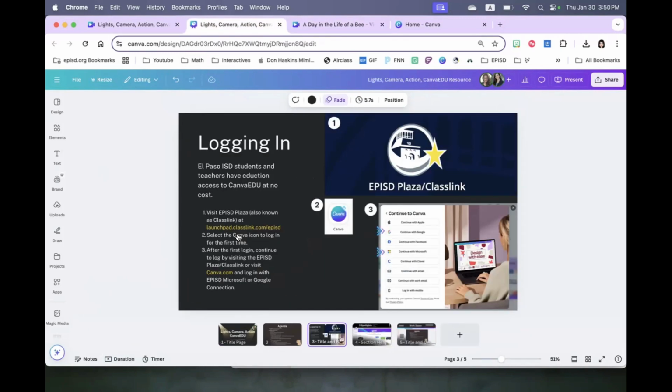One of the first things that you're going to need to know if beginning to build a video inside of Canva EDU is how to log in. And in our district, it's really important that you start with your ClassLink. And so I've added the link to ClassLink. You want to look for the Canva EDU icon and click in. And this goes for your students as well. The best thing to do if someone has not used Canva EDU yet is to make sure you start there, and that will launch and authenticate your account. After, you can continue to go in through ClassLink, but you could also just go to canva.com and click on Continue with Google or Continue with Microsoft and use your EPISD credentials to take you in, and you'll have the same view.